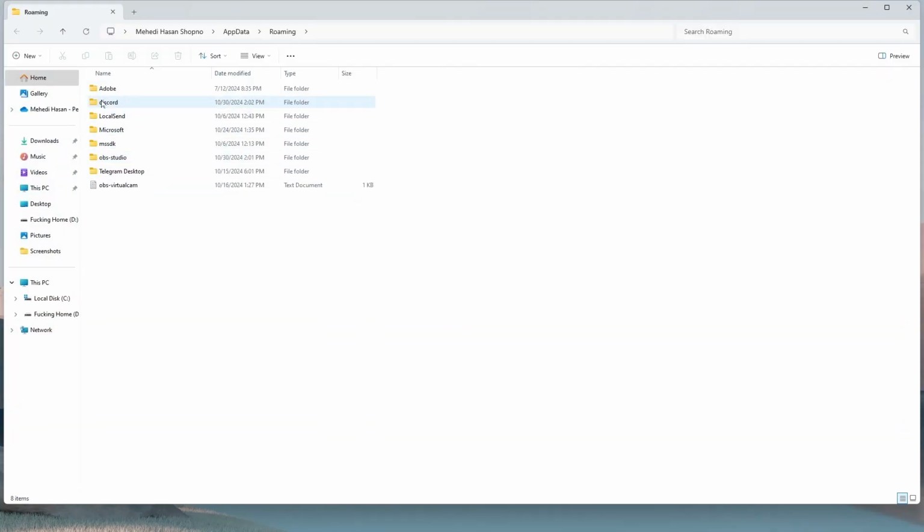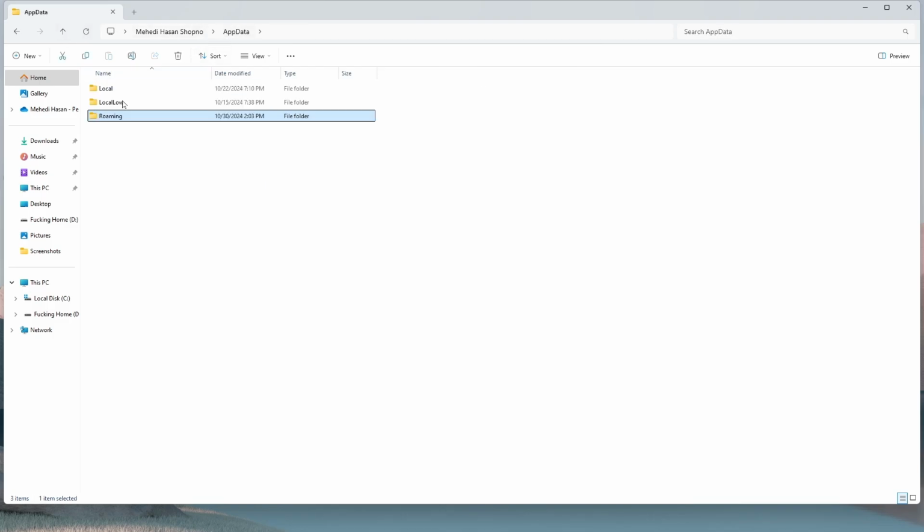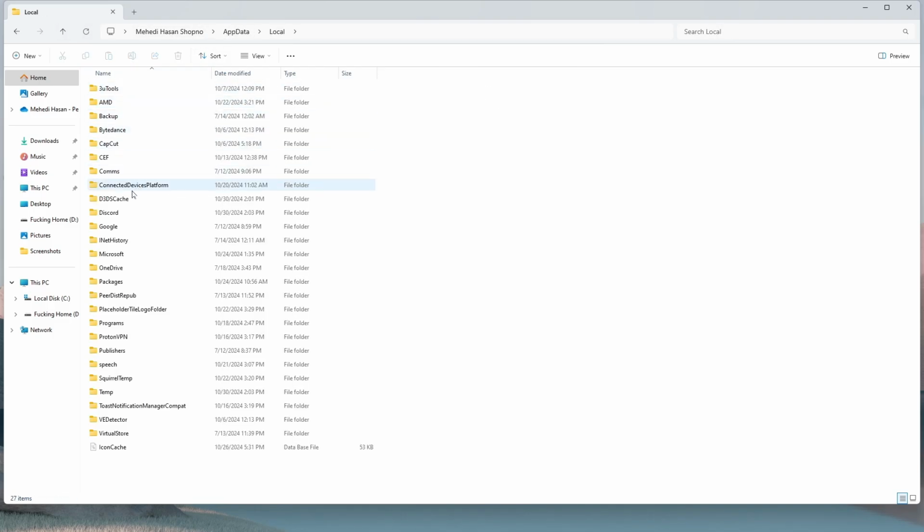After that, a folder will open, and if you just go for this folder called Discord and delete it, you can see it's deleted from here. And if you go to AppData another time and then go for Local, you can see there will be another folder called Discord, and you just need to delete it another time.